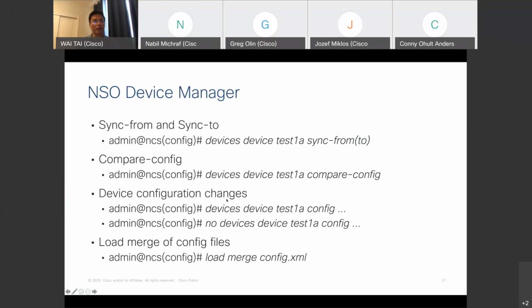And then you also use the device manager to make configuration changes on your device. Here's the syntax of how to do that. And you can also, if you have the configuration information stored in an XML format, you can do a load merge command of the XML file.